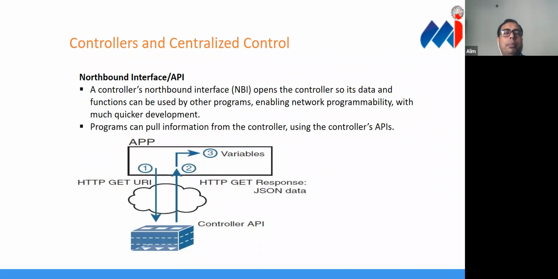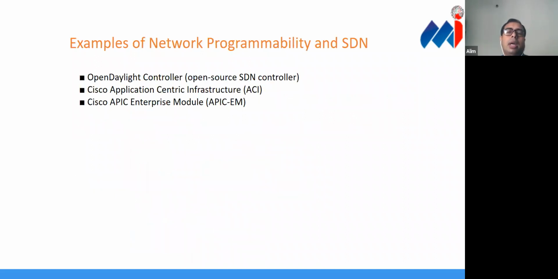Then there are examples of SDN. Different types of SDNs are developed. OpenDaylight controller was actually an open source SDN controller. Okay, Cisco has its own version of the open source SDN controller, OpenDaylight. Okay, that can also be used. That is the commercial version. And the most popular SDN is Cisco Application Centric Infrastructure. Cisco ACI is the most sophisticated and widely used, I would say, data center networking solution, and that is called Cisco ACI.